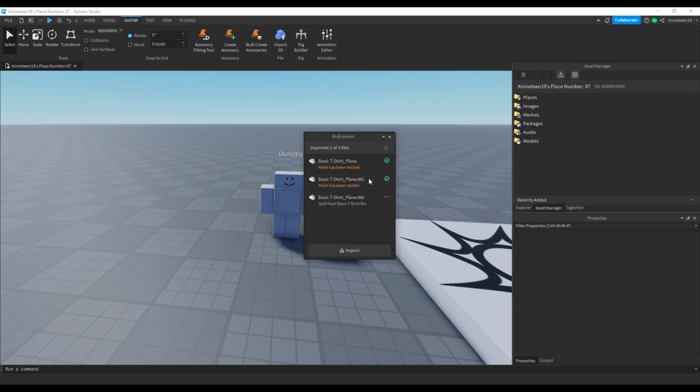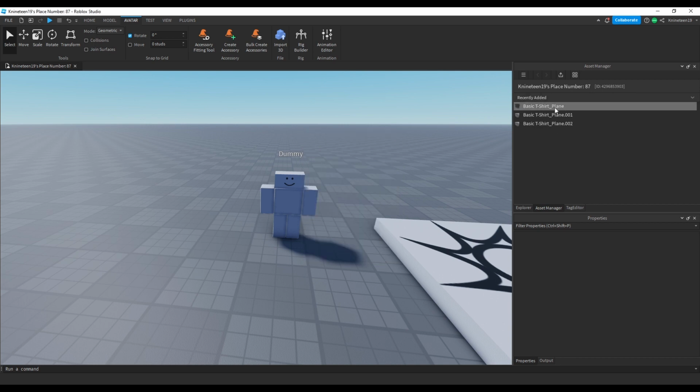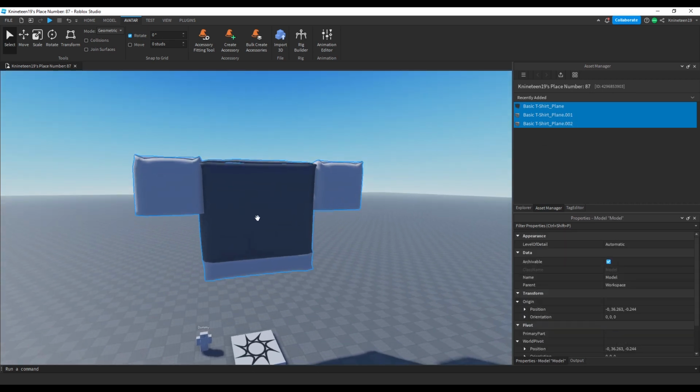If it says that it has too many faces or too many triangles, you need to go in and use a Decimate modifier or do whatever you can to make it less triangles, essentially. And then it'll show the recently added right here, so you can just click, shift click, right click, insert with location. And I usually group it automatically.